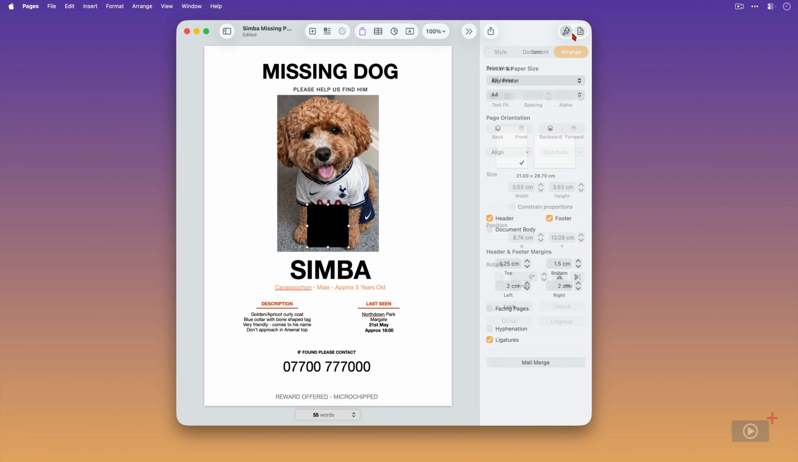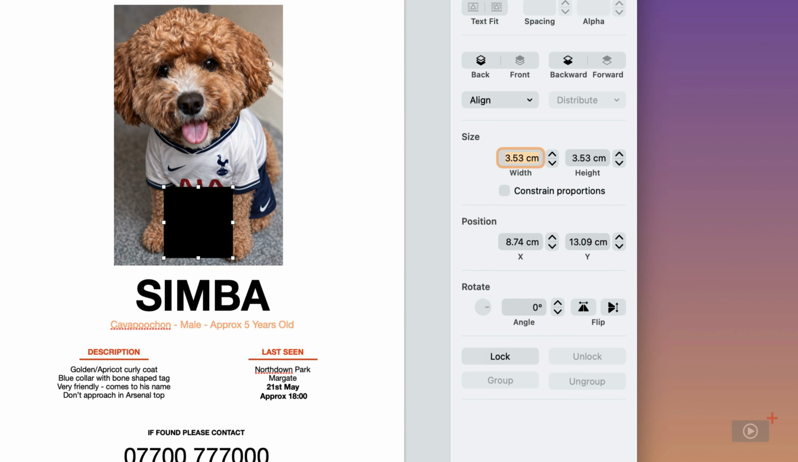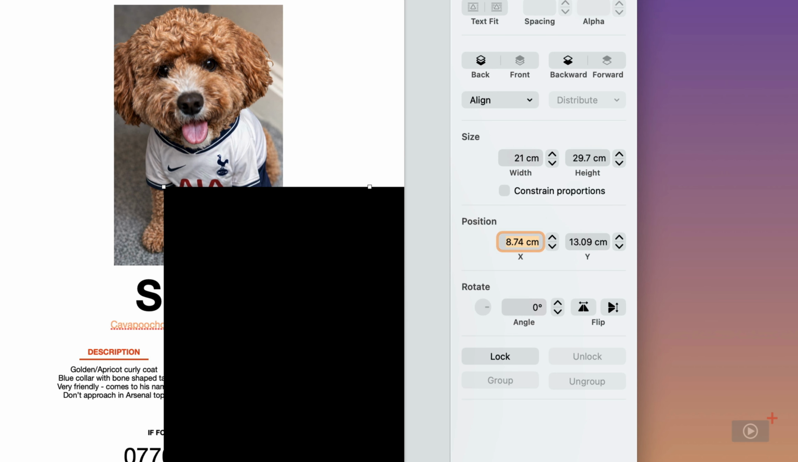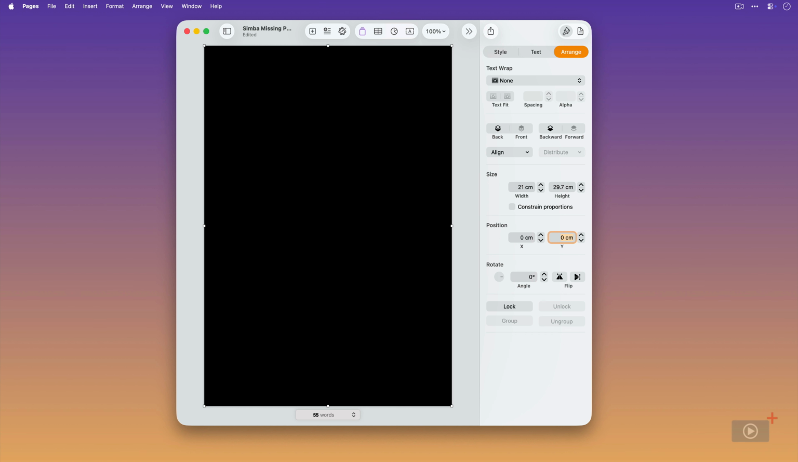Now into the Format Inspector. Down here under Size, the width is going to be the width of the page, which is 21 centimeters. The height is the exact height of the page, and that's 29.7. And then I just need to position this on the page. And of course, the x-axis will have a value of 0, and so will the y-axis.